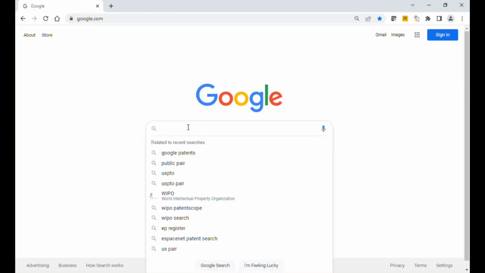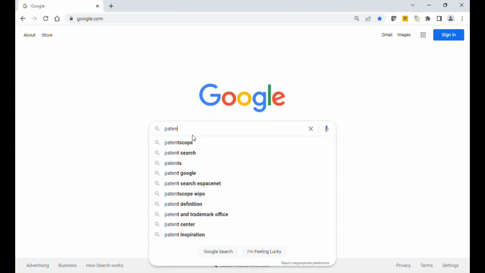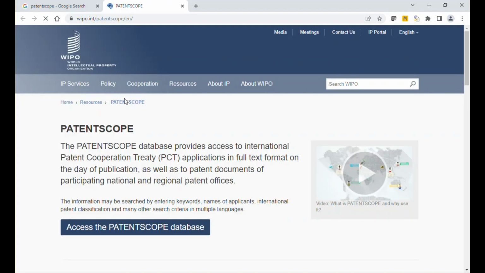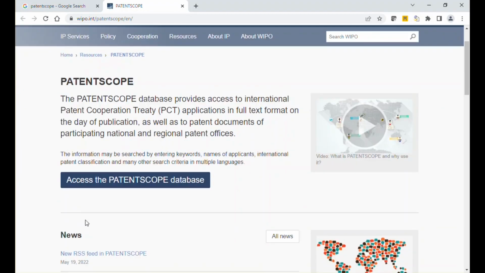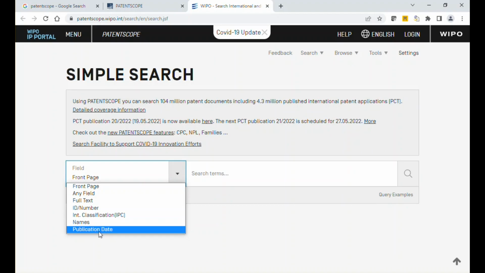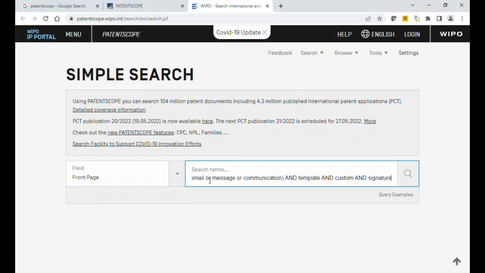We looked at free source tools provided by the USPTO as well as the EPO patent offices. Next, we're going to look at PatentScope, a similar free source tool provided by the World Intellectual Property Organization, or WIPO. PatentScope is a WIPO-administered database that is focused on published PCT applications and patent documents from various national registers. The PatentScope database provides access to international applications under the Patent Cooperation Treaty, or PCT, in full text format on the day of publication, as well as to patent documents of participating national and regional patent offices.